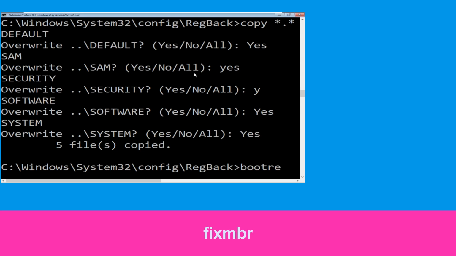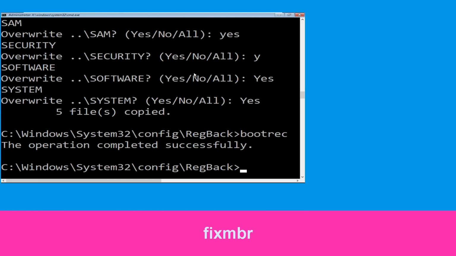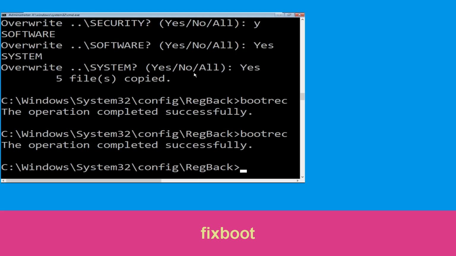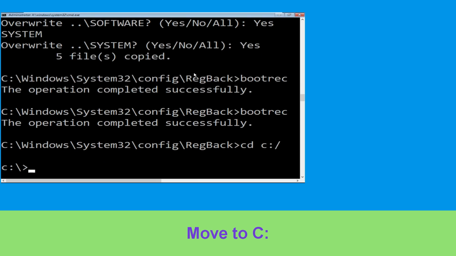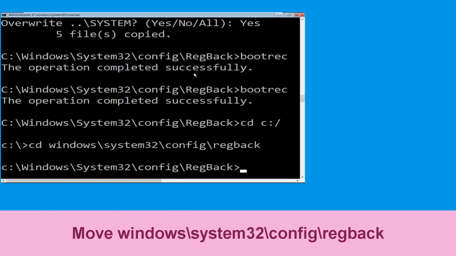Now type bootrec space /fixmbr and simply hit enter. Type bootrec space /fixboot and hit enter. Now type cd space C: / and simply hit enter. Now execute this command. Type cd space Windows /System32 /config /regback, then simply hit enter to execute this command.